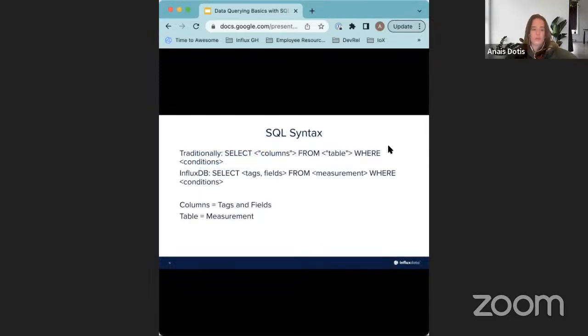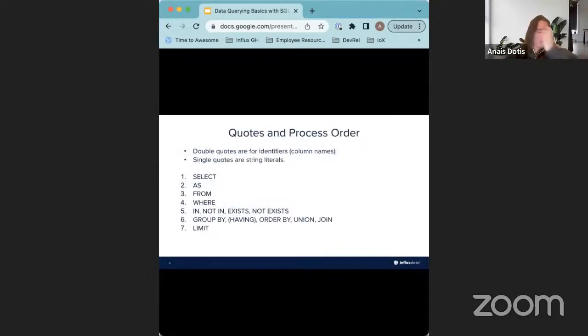So, okay, this is what SQL would look like. Traditionally, you would say select columns from table where the columns meet certain conditions or criteria. But in InfluxDB, we say select what is known as tags and fields, which are also just columns, from a measurement, which is just a table, where they meet a condition. So typically what I'm trying to say here is that SQL users usually think about tables and columns, but in InfluxDB Cloud, especially if you come from InfluxDB previously, you're going to be thinking about tags, fields, and measurements instead of tables and columns, but they're the same thing. So columns equals tags and fields and table equals measurements. Don't trip, it's just the same thing, just different naming.